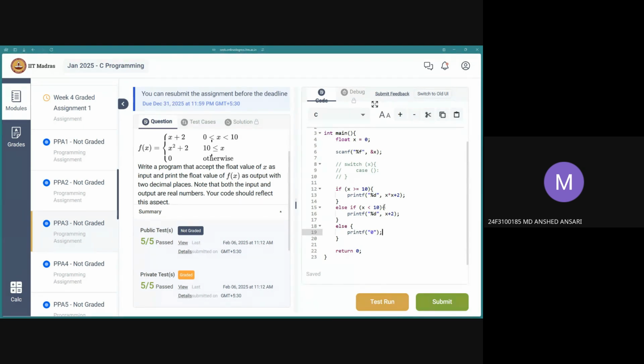Sir, else if x greater than 0, it might work. Else if x greater than 0, because x greater than or equal to 10 already satisfies the second condition. Right. So it will never reach there. Okay, so this is correct. Good job on this. This is correct.